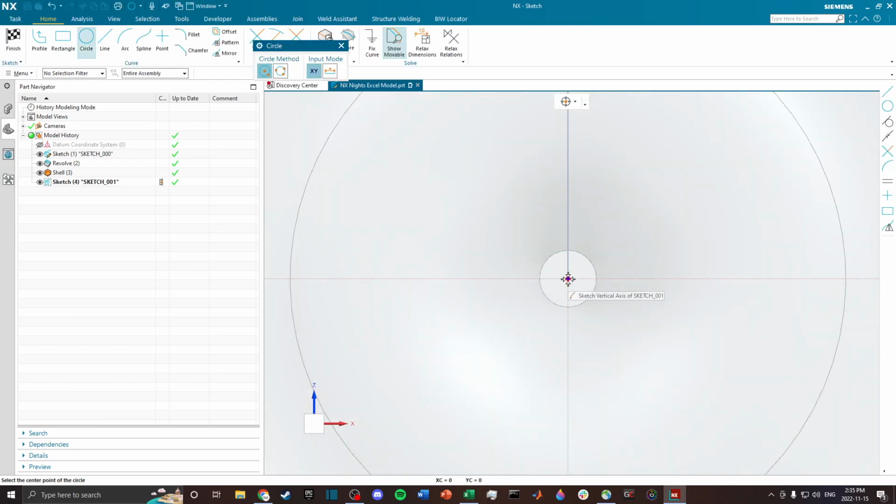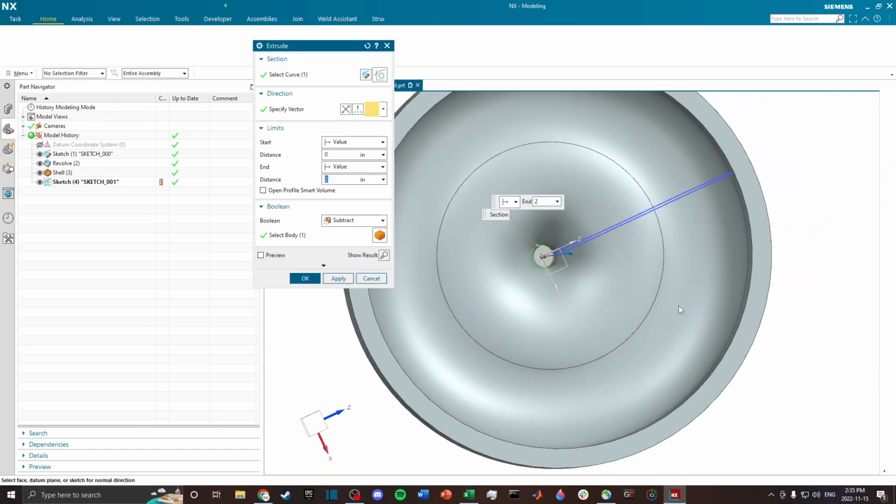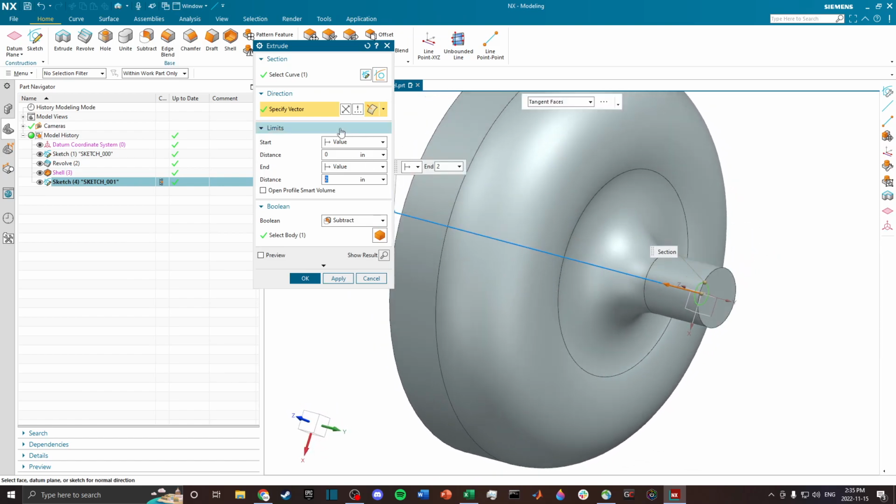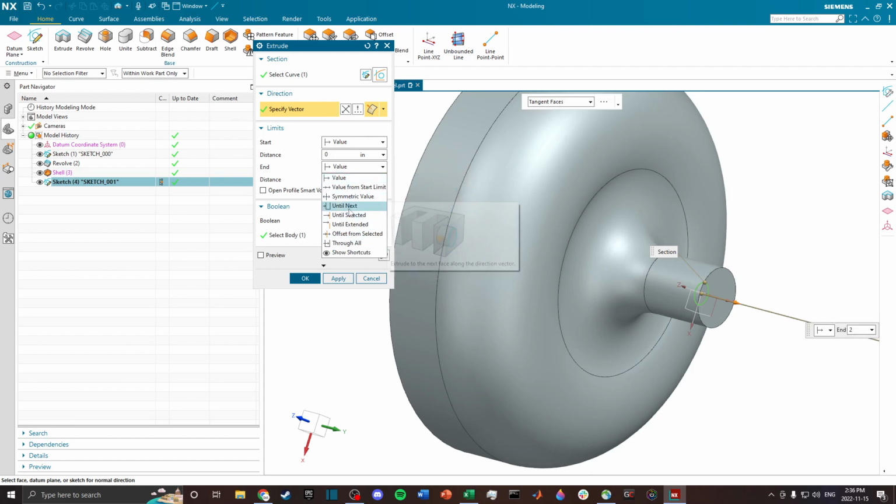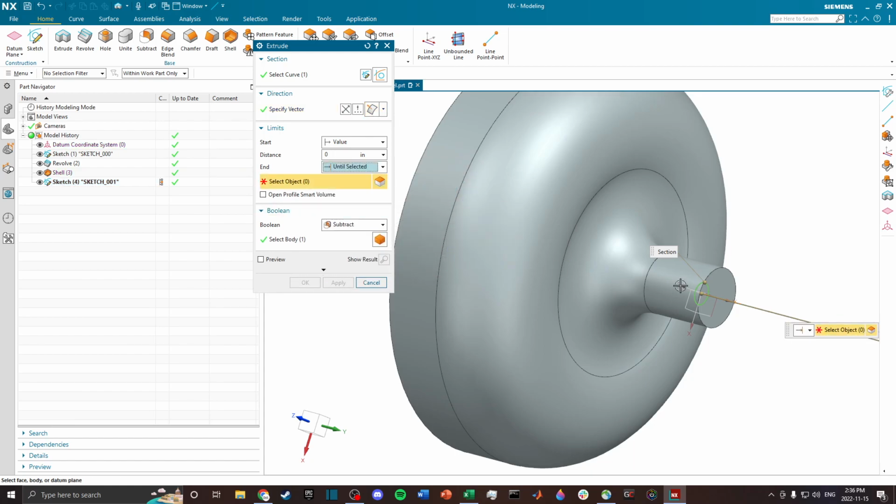I'll make a circle. And I want to grab this edge. If you don't see it highlight, you have to go here and hit entire assembly. So we'll go entire assembly, we'll click the edge. It's fully defined because it matches up with this reference circle. We'll finish it. We want to extrude it in the opposite direction, so we'll flip it around. And instead of doing a value, let's just do until selected. So let's select this face.